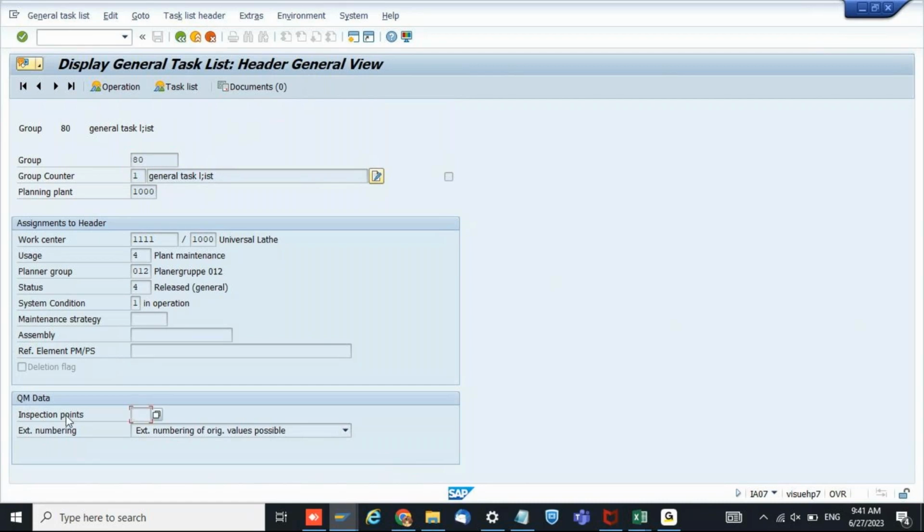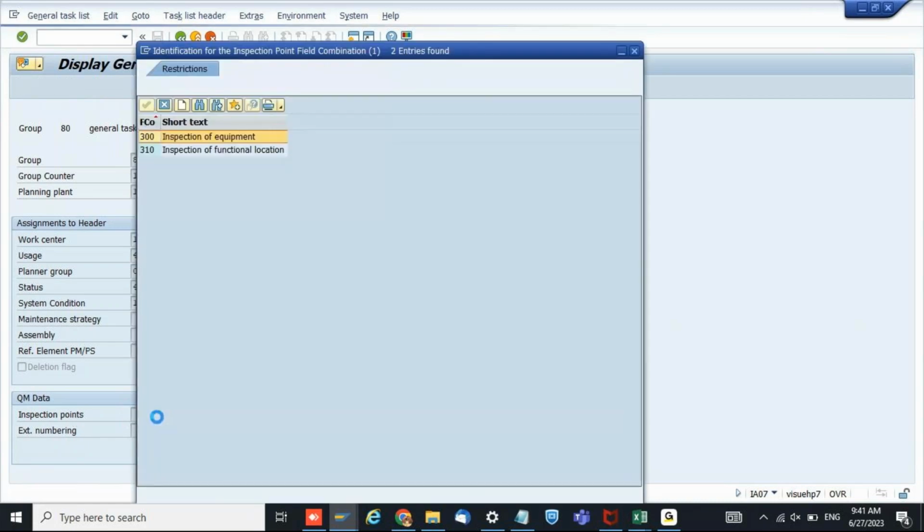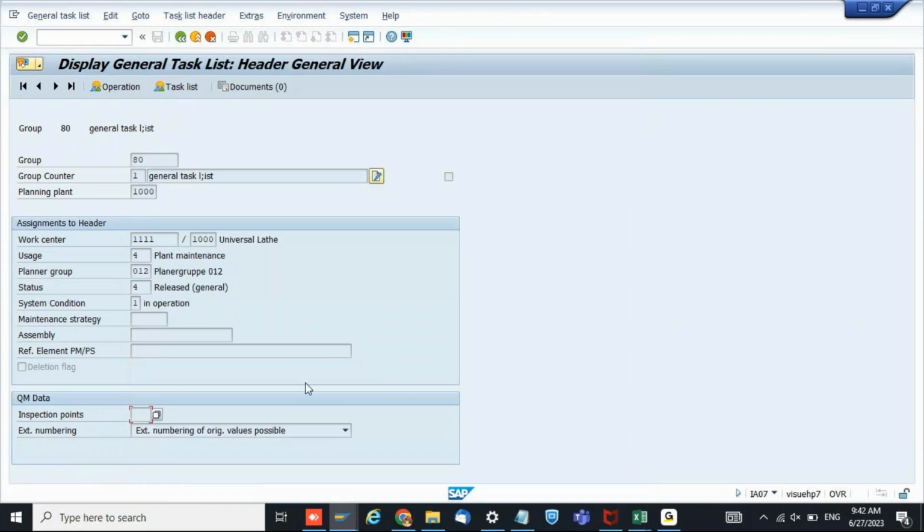So here, see, this is the inspection point. When we create the calibration task list, we need to maintain the inspection point here also. In that case, the system will trigger based on what kind of task list we are going to create. We have equipment or the functional location, so we can create it, and then we can assign the inspection characteristics.